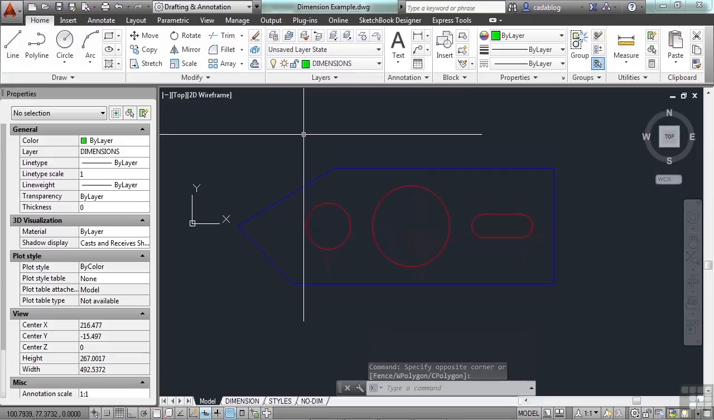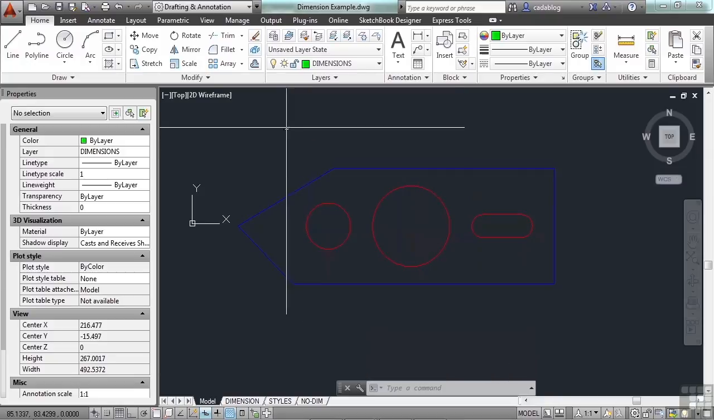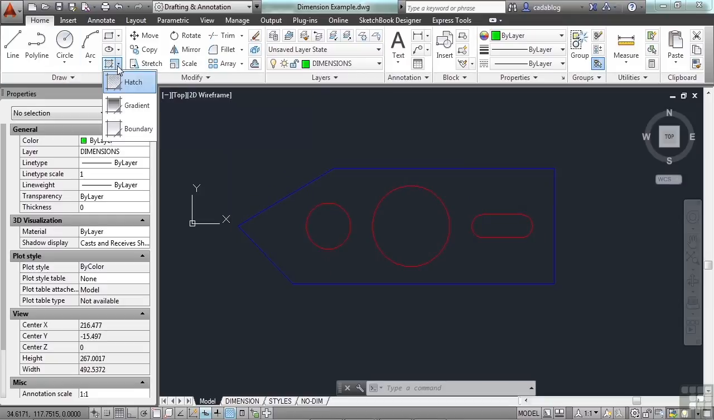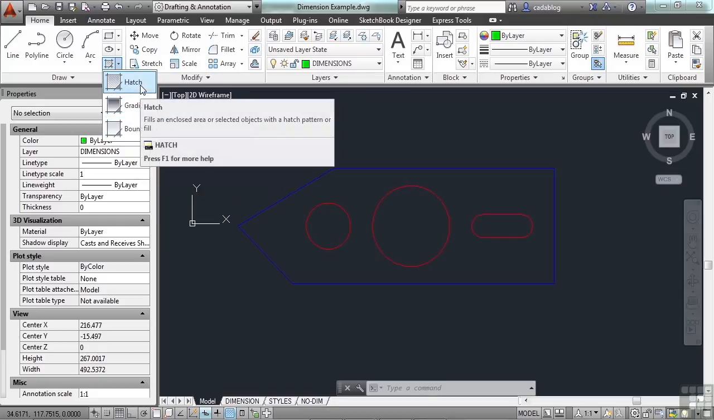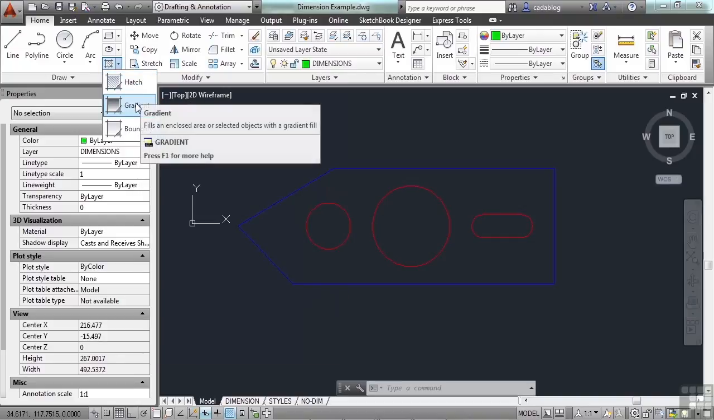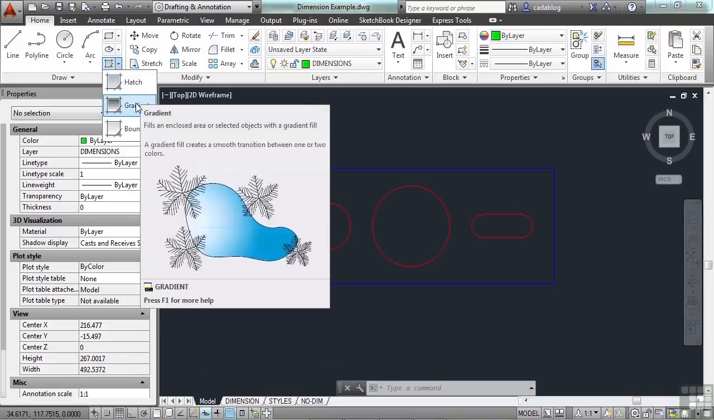Well, let's start by using the hatch command. If you go to the Home tab on the ribbon, then to the Draw panel, the hatch command is right here. There are 3 different types of hatches that you can create. A hatch, which is a series of different lines in a pattern. A gradient fill, but it has the exact same properties of a hatch.